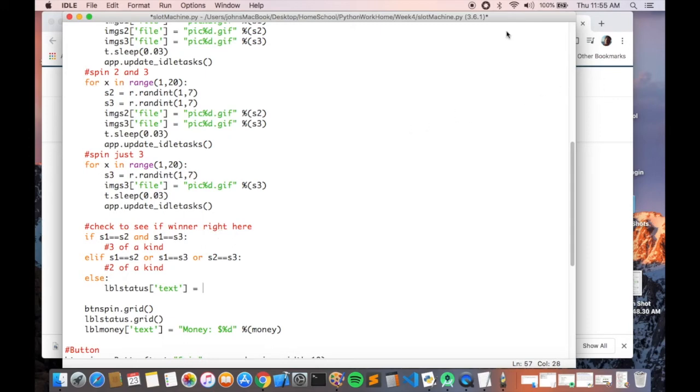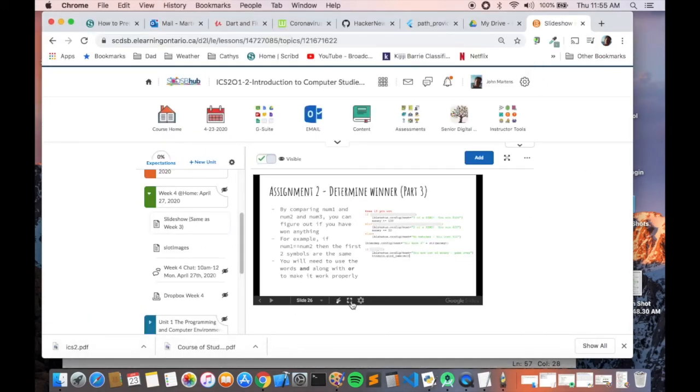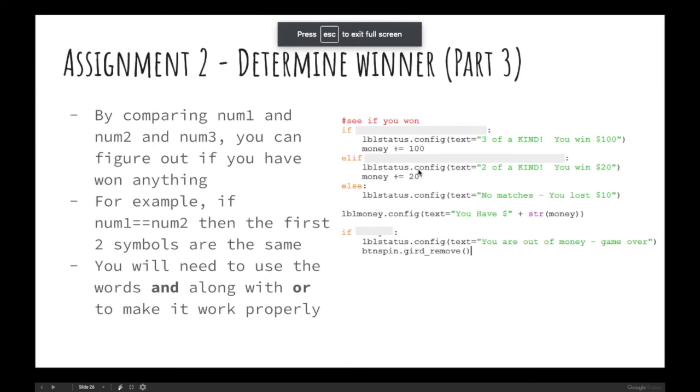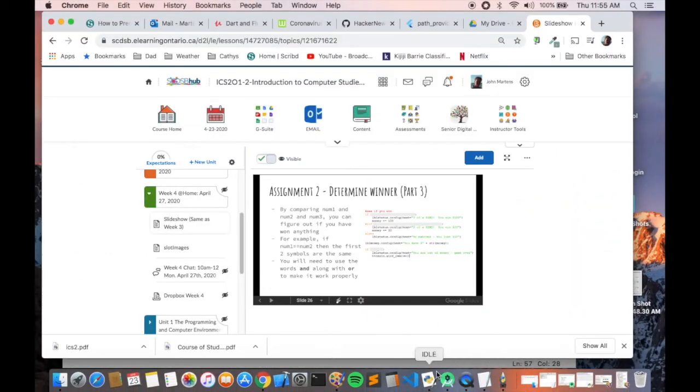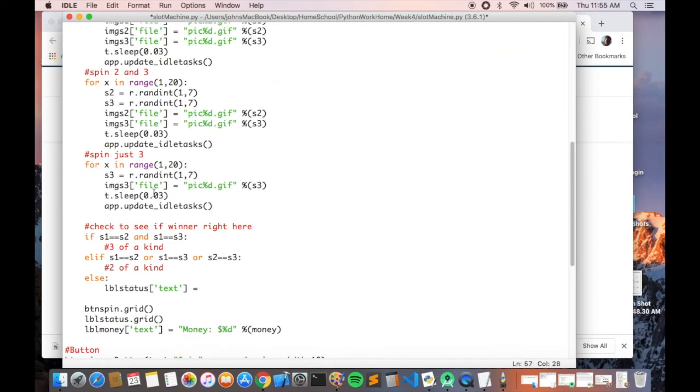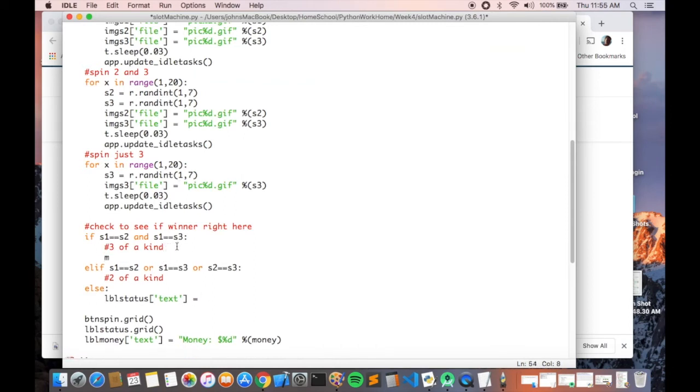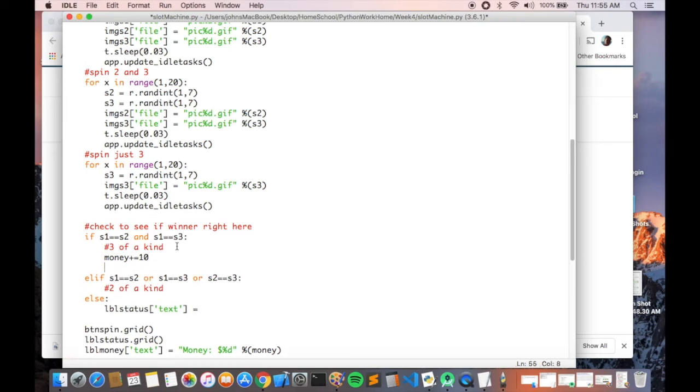This is again pointed out here in the slideshow. Sorry I'm jumping around a bit, but it's done a little differently there. This also works. You can use the config, or you can just go text directly, instead of lbl status.config. So again, 3 of a kind: you're going to say money plus equals 100, and you're going to say lbl status. You could use the .config if you want to. The way I prefer to do it, though, and both do the exact same thing, guys, is this. I just didn't realize the other way was on the slideshow till just this second. Equals, 3 of a kind.